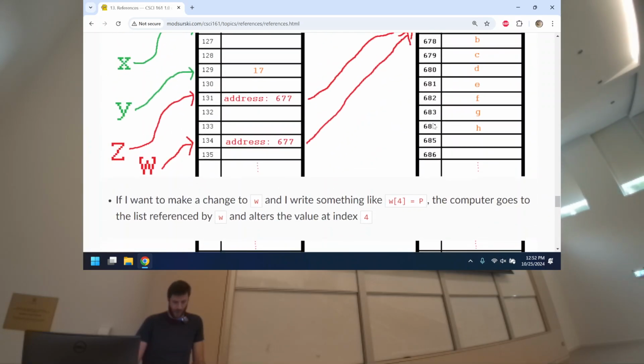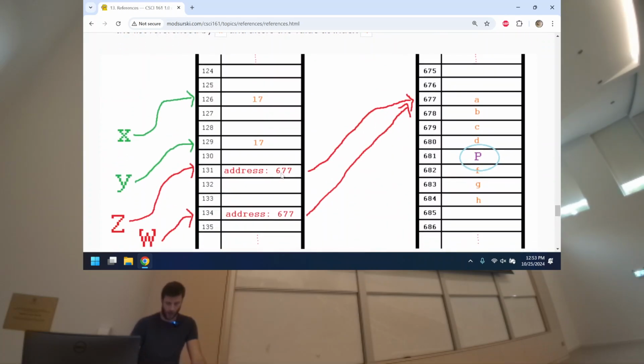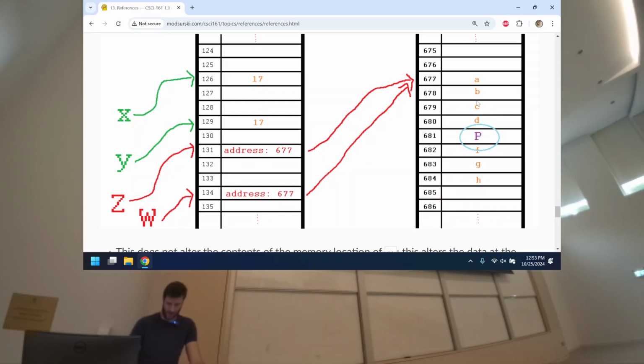So, if I were to make a change to w, and I say something like w at location 4 equals p, the computer goes to the list referenced by w and alters the value at index 4. W, 677, 0, 1, 2, 3, 4. It becomes a p.